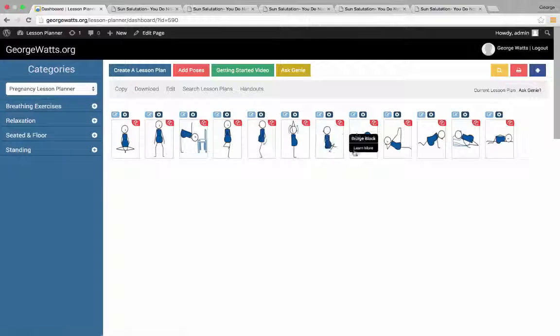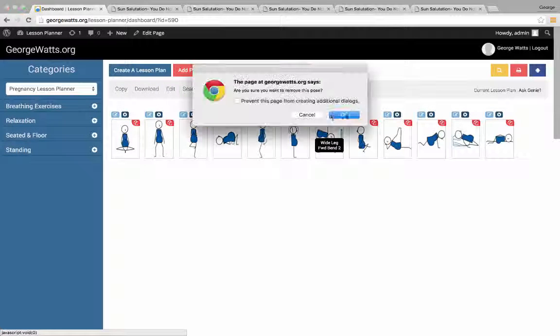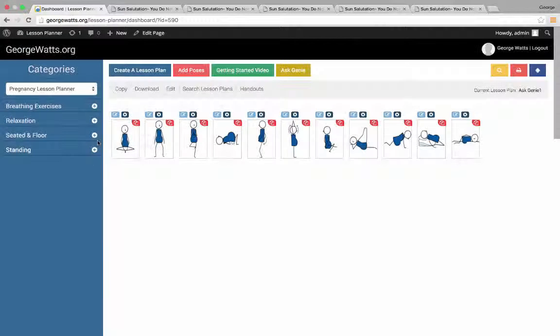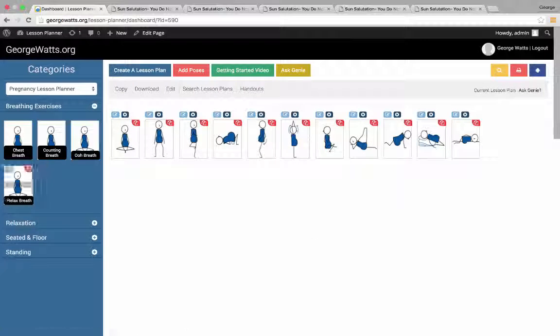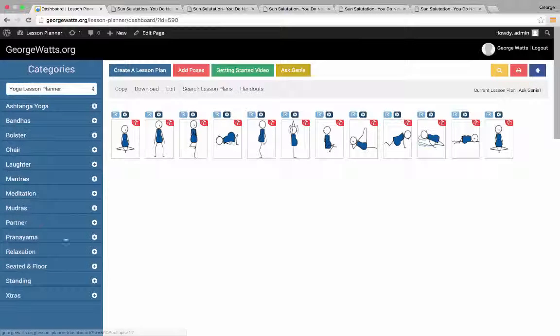And then you could do the same thing. You could do a drag and drop. So if you wanted to change the poses around a bit here, or get rid of a pose, say you didn't want that pose, I'll remove that. That's fine. And then if you wanted to add something else there, a breathing exercise maybe at the end, you could do that. So it works exactly the same as the yoga planner over here. So yeah, that's it really.